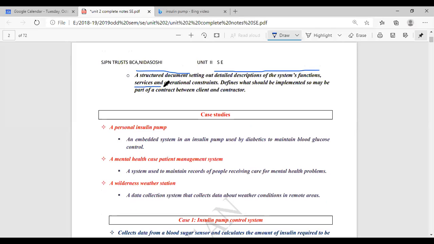So in system requirements, what will we do? First, we will develop a documentation. Second, we are going to finalize the constraints. Operational constraints mean which software you are going to use, what the hardware requirements are, or what the software requirements are. All this comes under the operational constraints. Then we should also define what should be implemented, which may be a part of a contract between client and contractor.